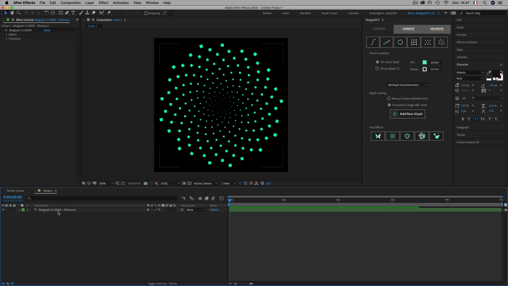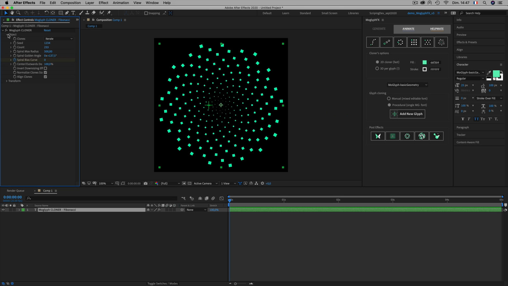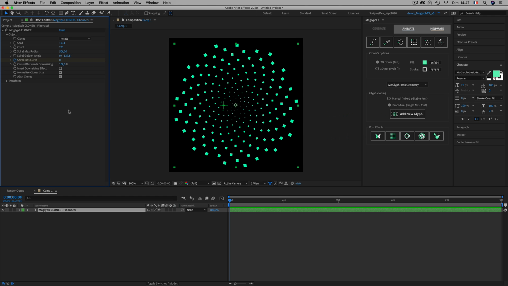Let me explain what the options are. I will click on it, and as you can see, it comes with a pseudo effect, just like the other kinds of cloners. In the object, I will find various options, and I will try to be as detailed as possible. As for any other cloner, you'll find first how the clones will be distributed if you have multiple shapes. To explain that, I will add several shapes to my cloner. I will click on my Fibonacci cloner, and I will add a new glyph.